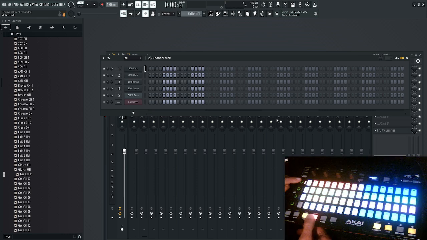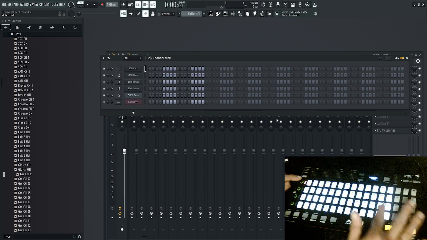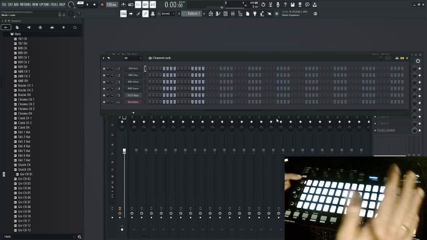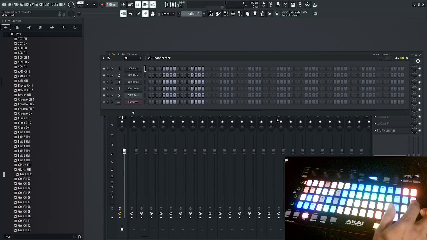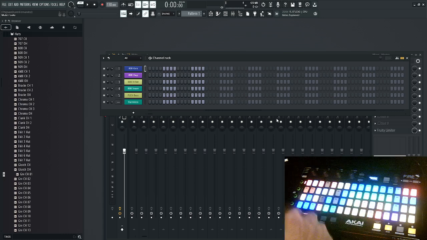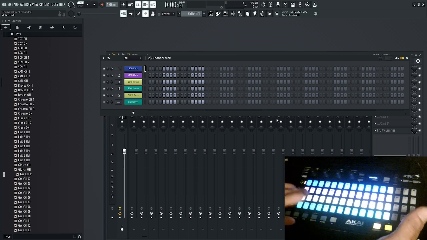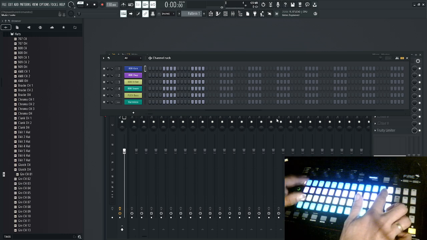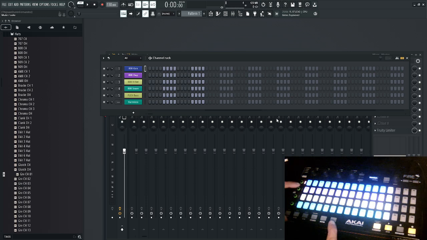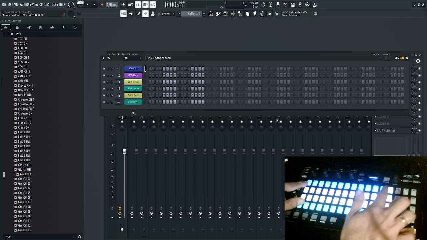Right now you see this and maybe you think we are only displaying a page of white pads, but that's not true. If we go to FL settings and we randomize the colors, and now let me go back to the channel mixer, what do you see here? This is basically a representation of the channel that I have selected there. So the first channel is the kick, it is blue, and look here, I'm controlling the volume of the channel.